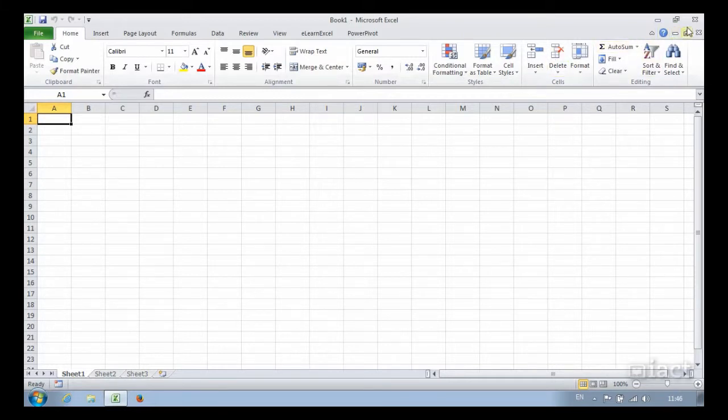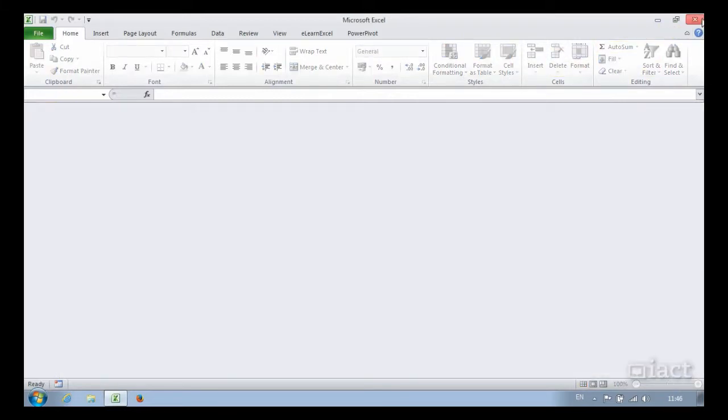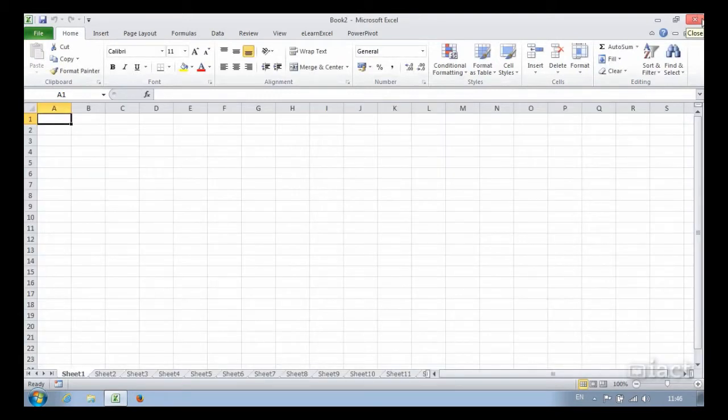So if I close out of this current workbook, and I'm just going to open up a brand new one. I'm going to use the shortcut key Control-N, and you can see from now on, every time I open up a brand new workbook, that's the number of worksheets that will open up for me.